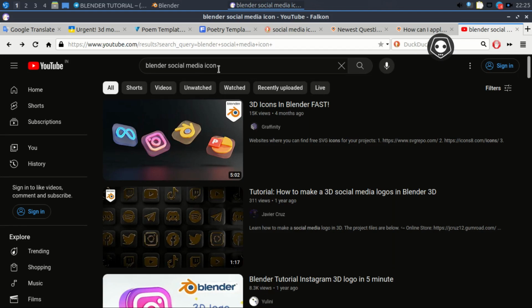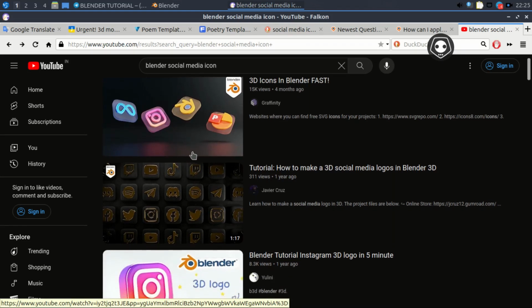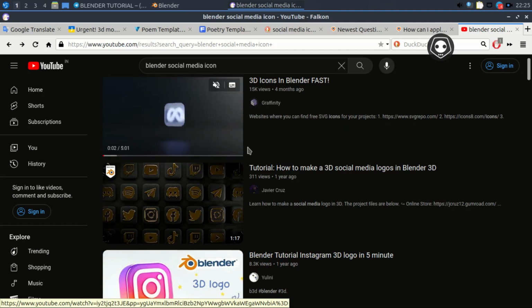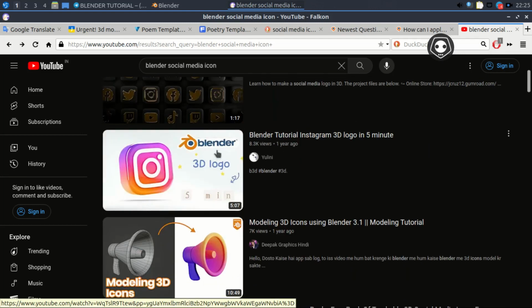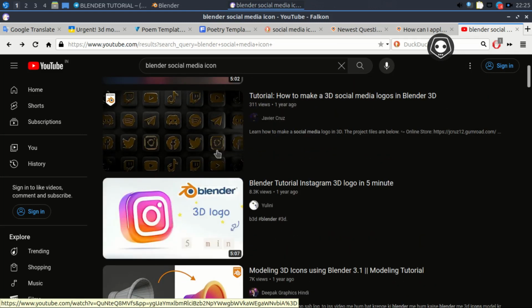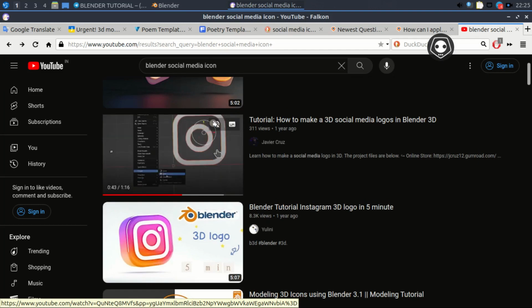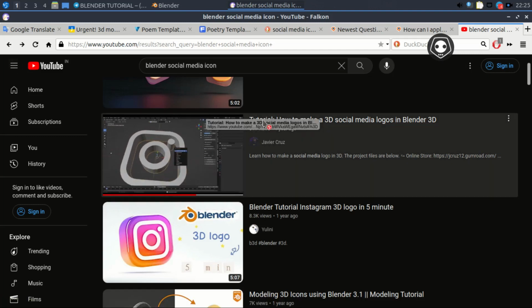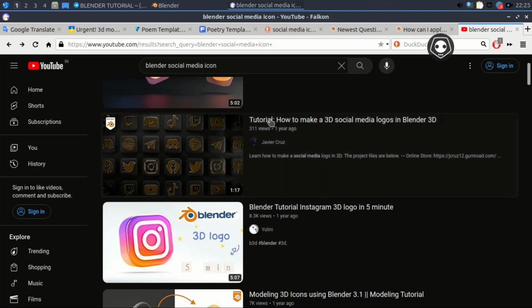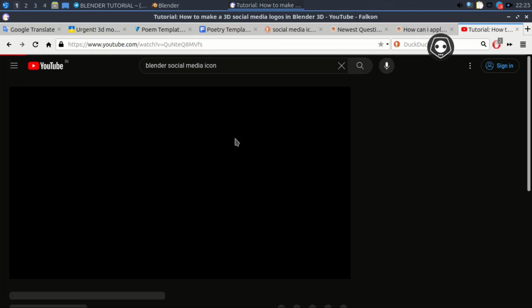When I watch on YouTube, you can see I made a search for Blender social media icon. You can see lots of Blender teachers explain how to make social media logos in Blender, but I think this is very time wasting. This is a very long technique. You can see here when I click on it how they do it.